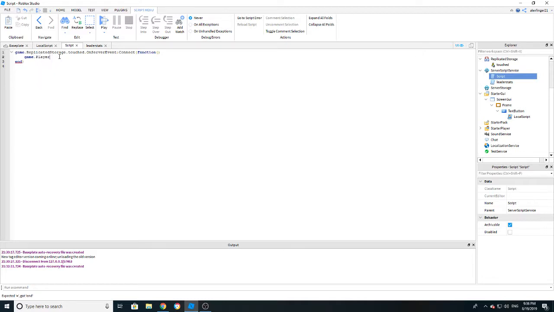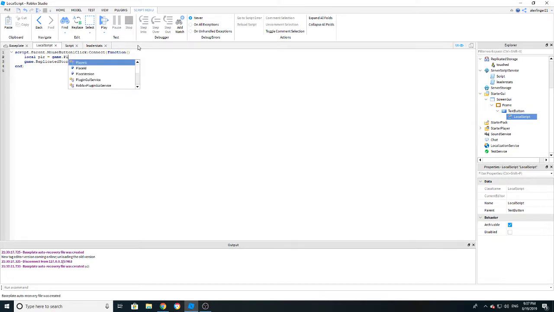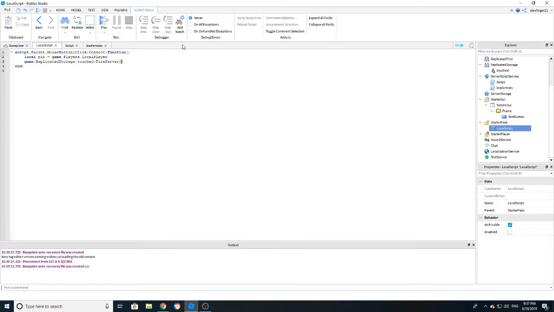So let's give it game.Players. Actually, we can make it like that. So we can say a local player, I mean local script. So local player equals game.Players.LocalPlayer. It only works with the local script. So, and then let's make a transfer of our player right here.